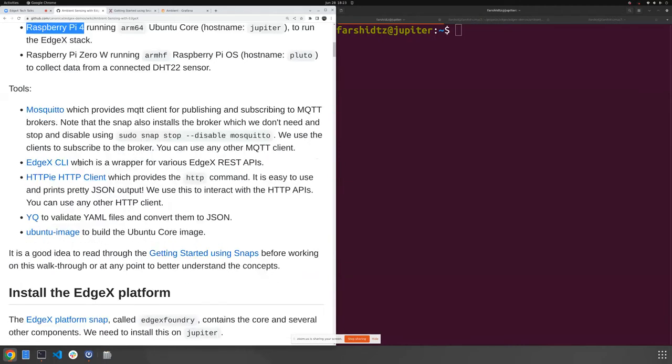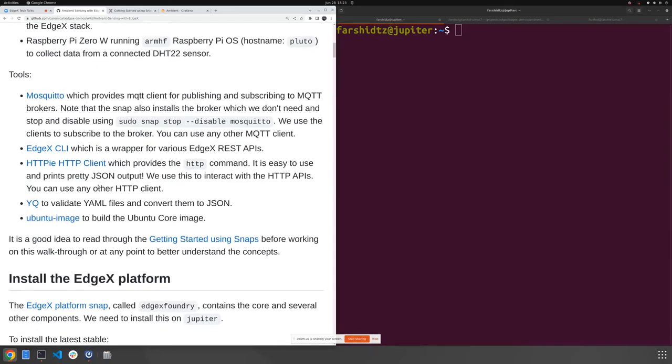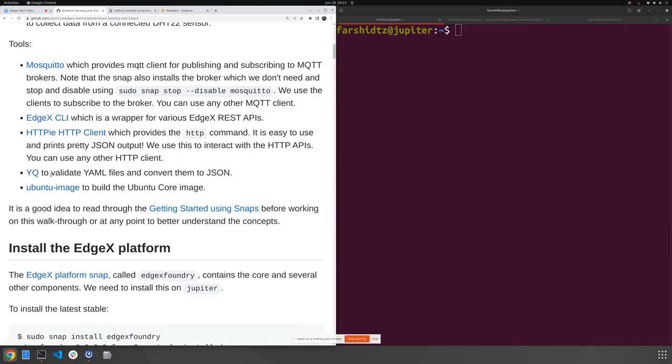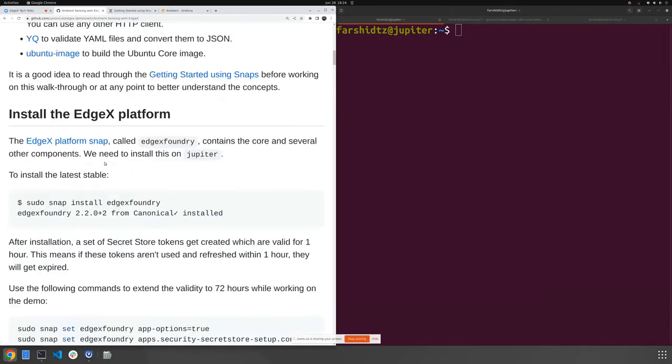We use the EdgeX CLI, which is a wrapper for EdgeX REST APIs. And as an alternative to this, if you want to go more advanced, then you can use an HTTP client. We provide examples for HTTPie, but you can use curl or anything else. We use yq, which is similar to jq, but for YAML, and we use it to validate files or convert them to JSON. And lastly, we use Ubuntu image, which we use in the last step to create the Ubuntu Core image. Now, let's get started.